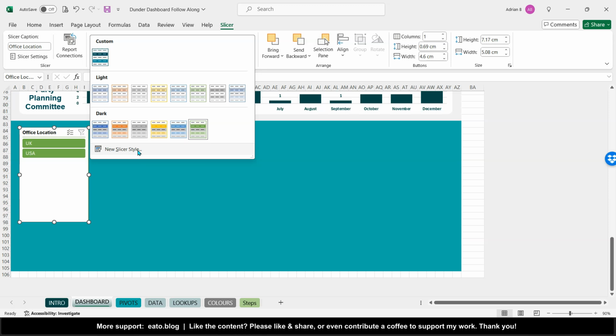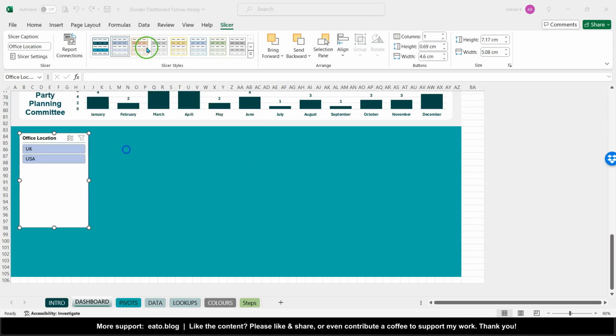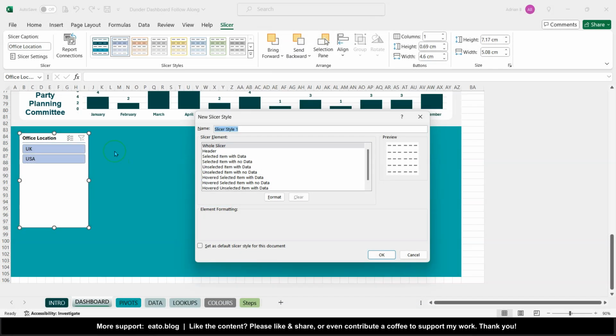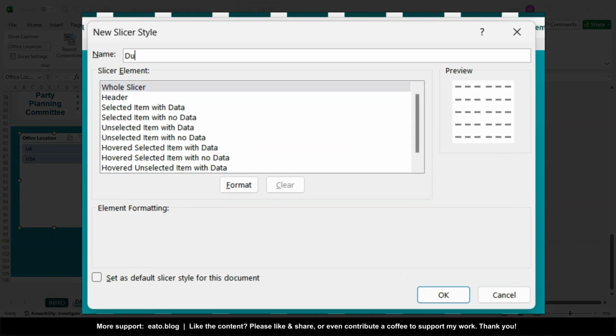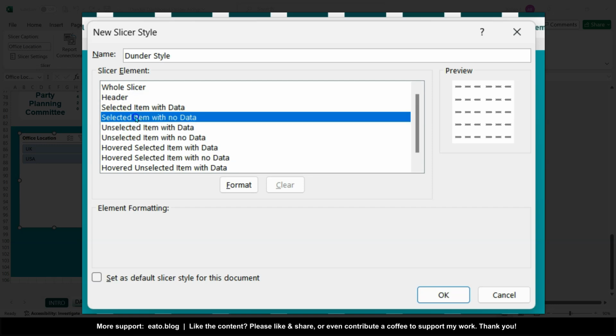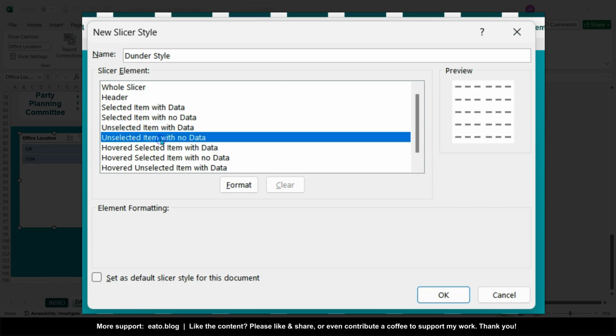So what I'm going to do is create a new slicer style that's more in keeping with my teal and dark teal color scheme. To create our own slicer style, we'll use this drop down and create new slicer style. I'm going to call this Dunder style, a bit like Gangnam style but less funky. Under the whole slicer, you can choose what the whole slicer looks like, the header area, selected items with data or no data, what the unselected items look like, and hovered.